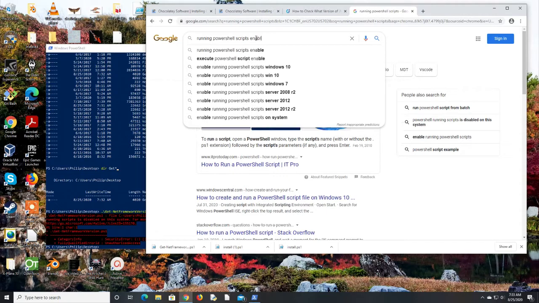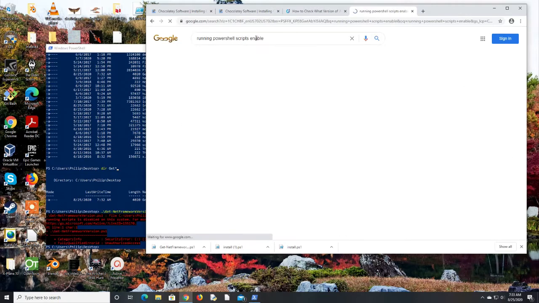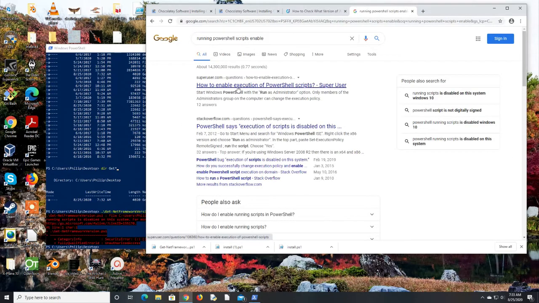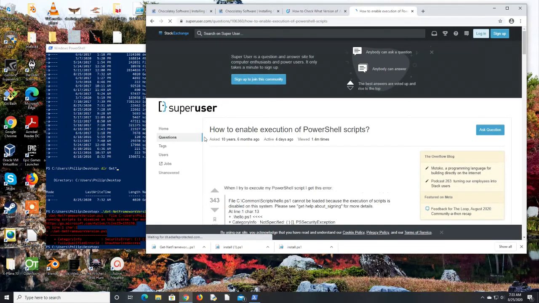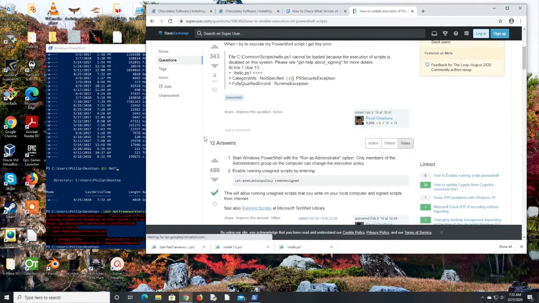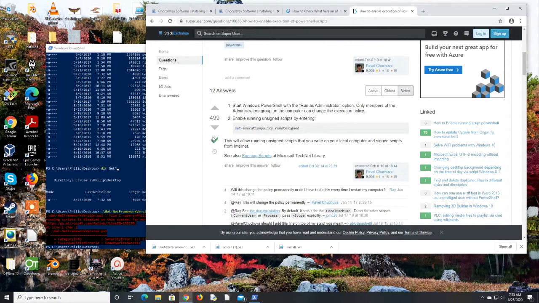And let's get the right search. We need to enable this. How to enable execution of PowerShell scripts. And, yeah, I really don't want it to be restricted. That is what I don't want. That's what I've got now.